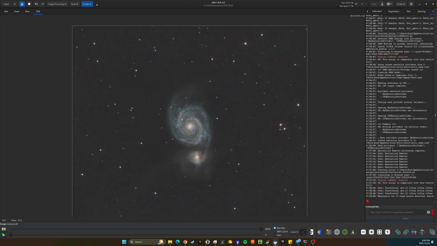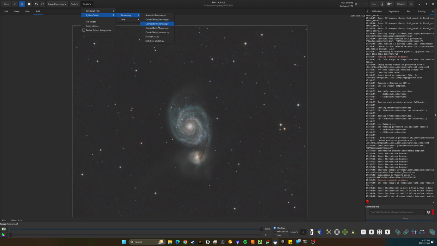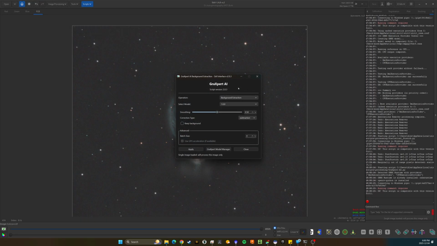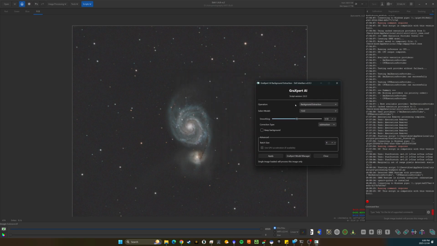And then the last thing will be the denoising. Let's see what this can do. For this one, I like to use GraXpert. So here in this new menu, on the operation, select Denoising. The model, I like this 2.0 model.